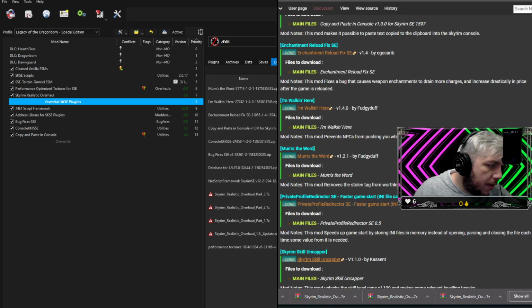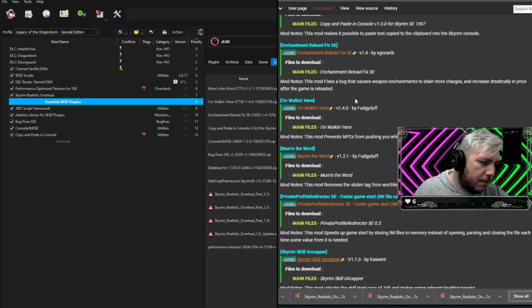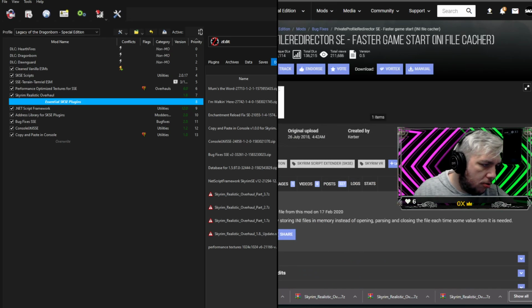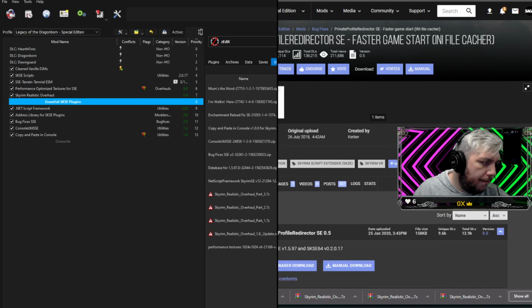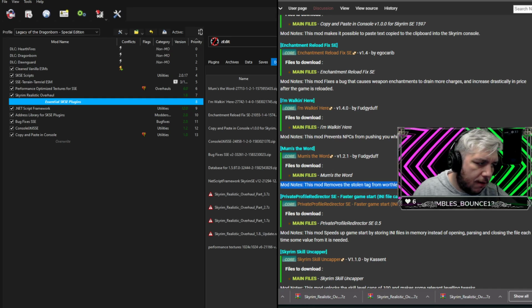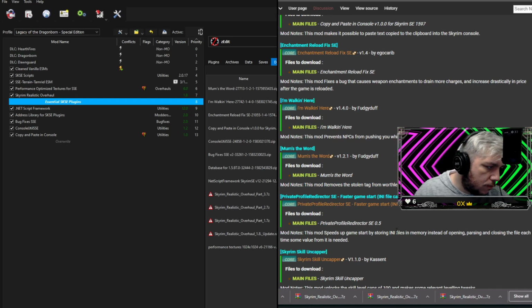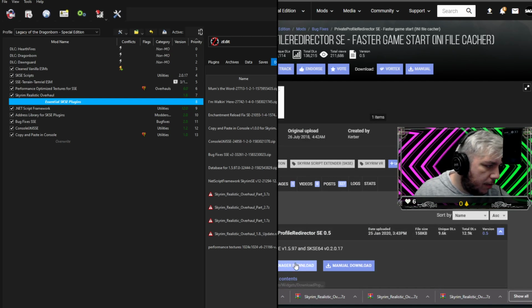Private profile redirector SE, faster game start. It caches the ini files, so it speeds up game start by storing any files in memory instead of opening, parsing, and closing the file each time some value from it is needed. I think this is actually awesome because yes, you should read every description of every mod, but it's also entirely possible for some mod authors to be a little overzealous with their descriptions. So it's nice to have these notes in here that's basically a summary of the description. SE version 0.5. Here we are. Bada bing, bada boom. Bada bagel.